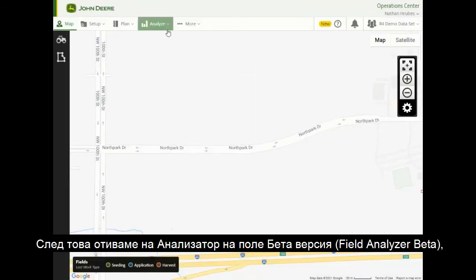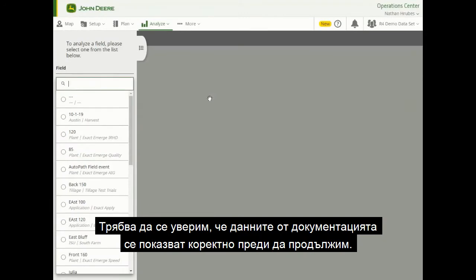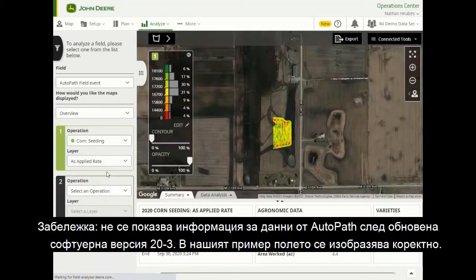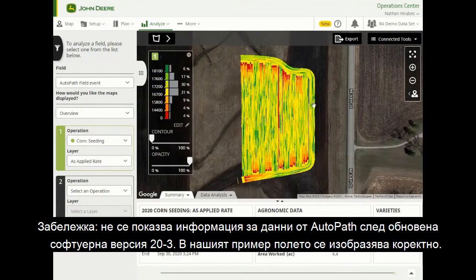Next, we'll go to Field Analyzer Beta. AutoPath uses the same data as Field Analyzer Beta. We need to verify the documentation data is showing correctly before proceeding. Note, no AutoPath row data or guidance lines are visualized in the Operations Center as of 20-3. For this example, our field is showing correctly.